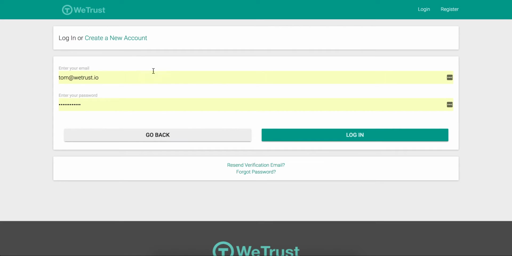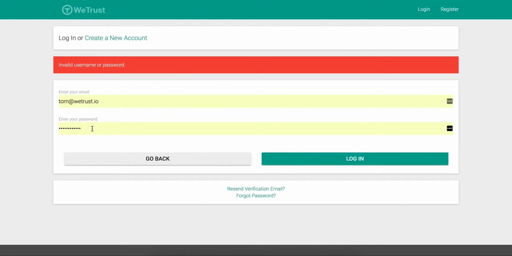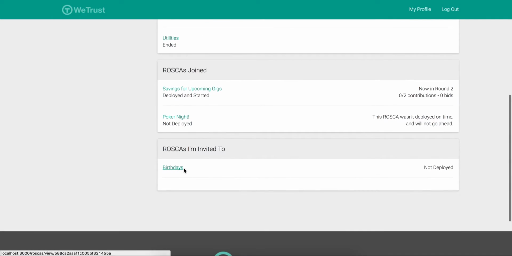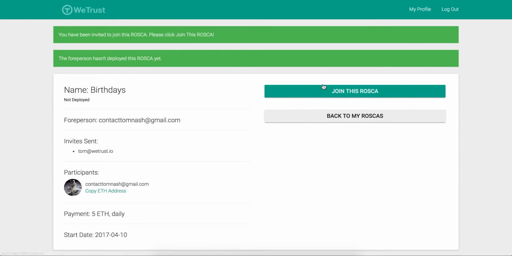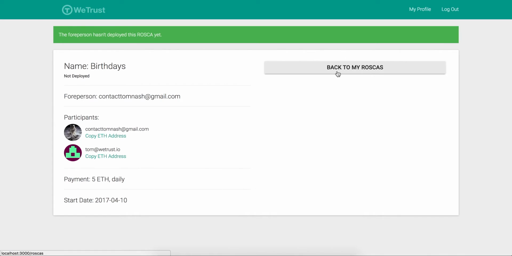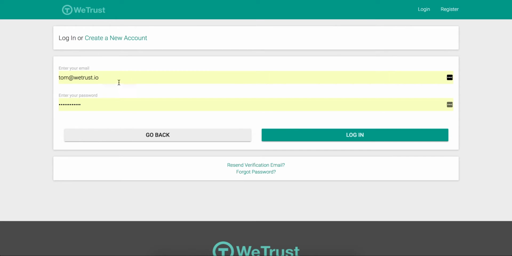So I'm going to log out. I'm going to log back in as the other user. And we can see that I've been invited to this ROSCA. So I'm going to click that, and I'm going to click Join. And again, we're prompted to select an account to participate in the ROSCA with. So I'm going to select account 2. There we go. Now I'm going to log back in as the foreperson.